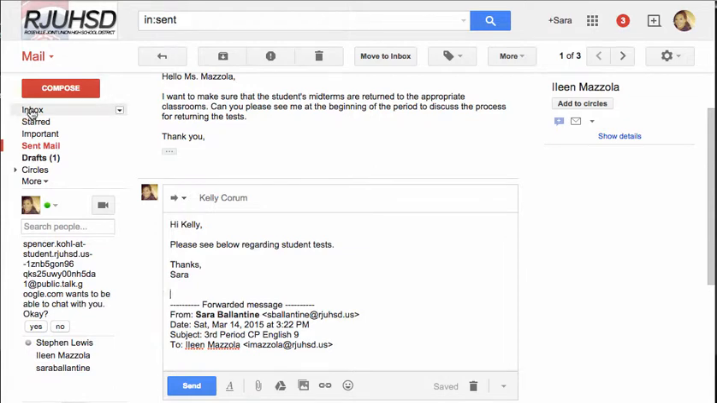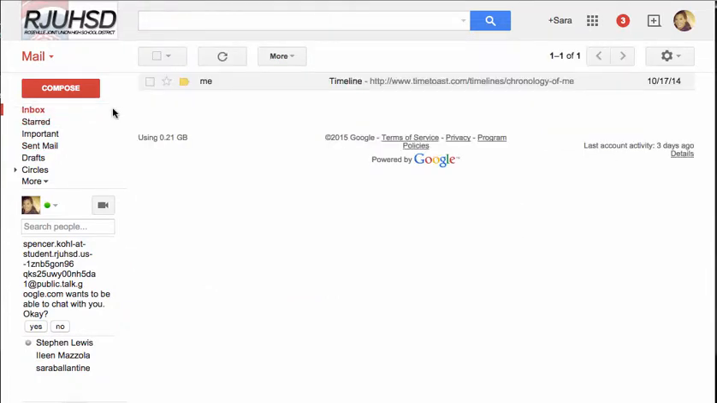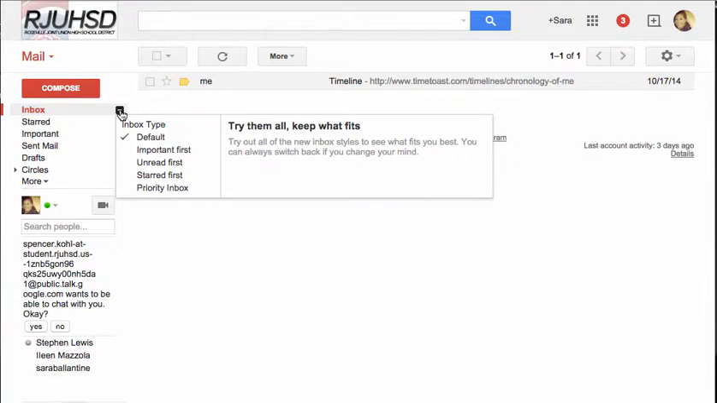Over here, you have your folders. I changed my mind. I don't want to send that message, so I'm going to click discard. Over here, I have different folders in my inbox. You can actually create folders. So if you say want to have all emails related to a certain project, maybe you're working with a group on the Decades project and you're trying to organize it, you can go ahead and add a new folder.